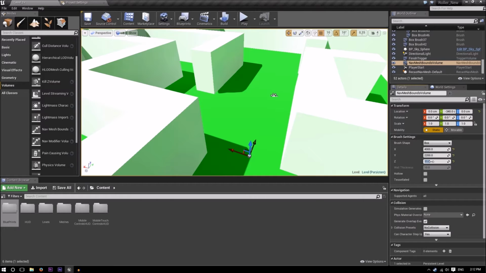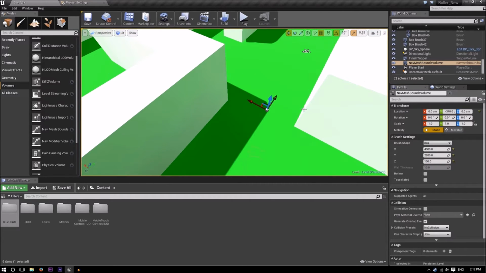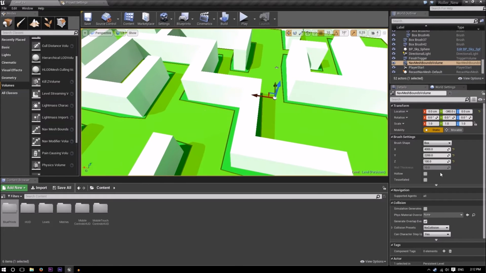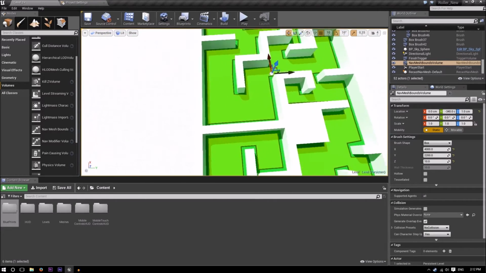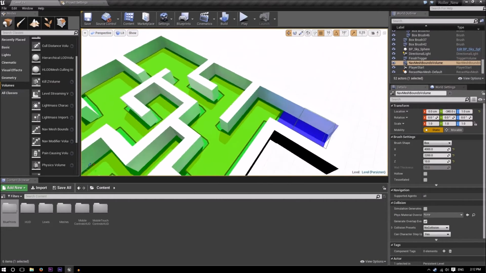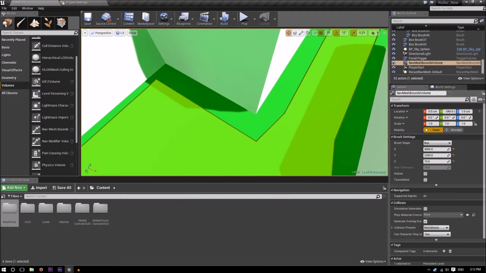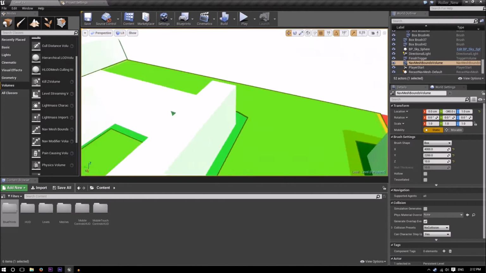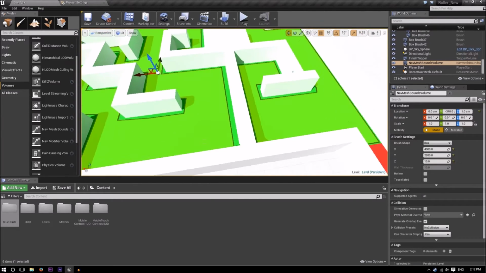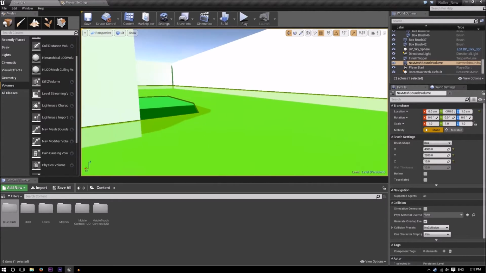Let's try this, 11. Oh, right, it would help if I actually enabled my view. There we go, change this back to 10. This back to 1. And there we go. You should see another green overlay pop up with different lines. This is where the actual AI can navigate, within these lines.